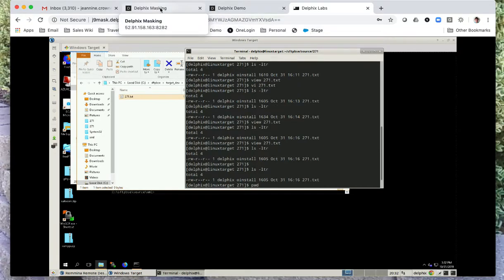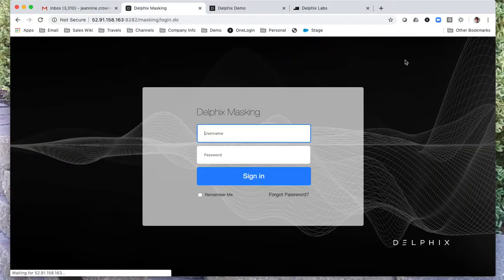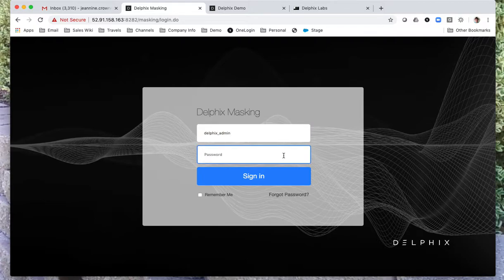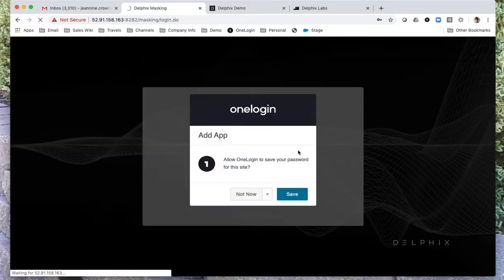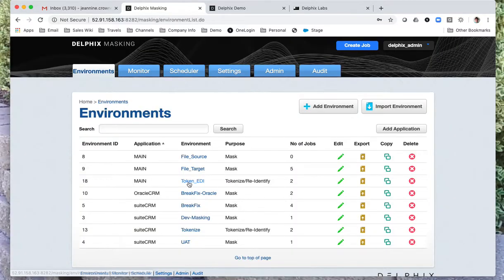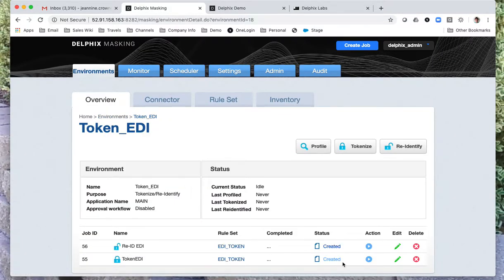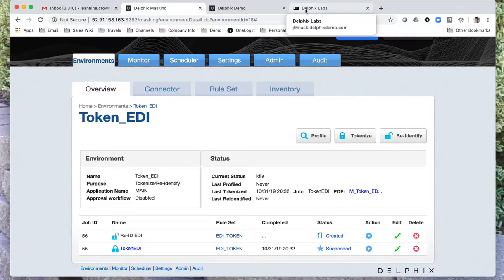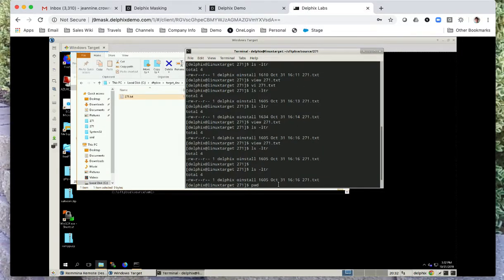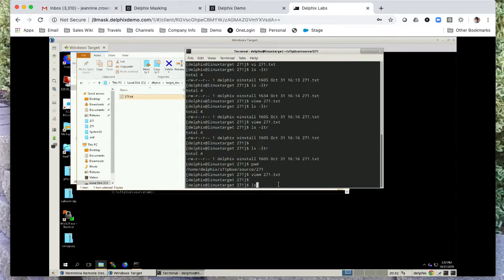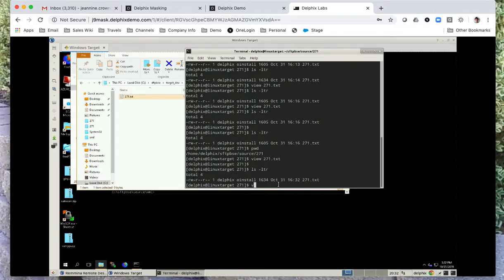And then let me log out and log back into my masking engine. And then we'll show you how this works. So we'll go to our tokenization job. We will run it to tokenize this. And if I've done everything correctly, it will be successful. And it shows that. Go to my Delphix lab. And let's view that file.